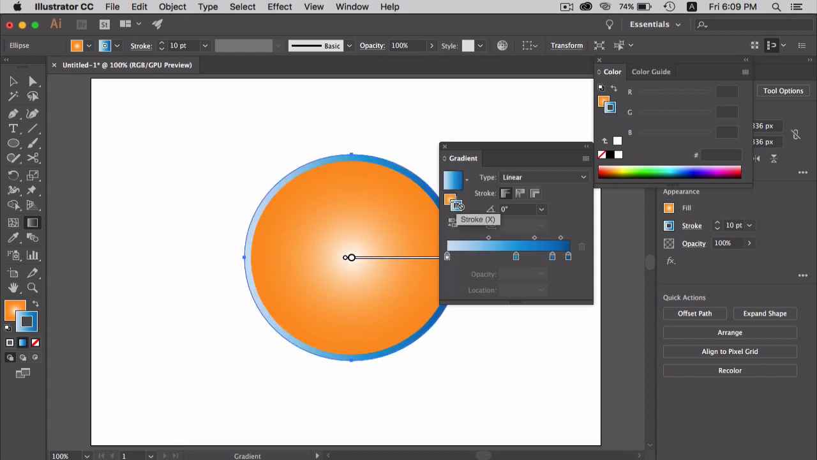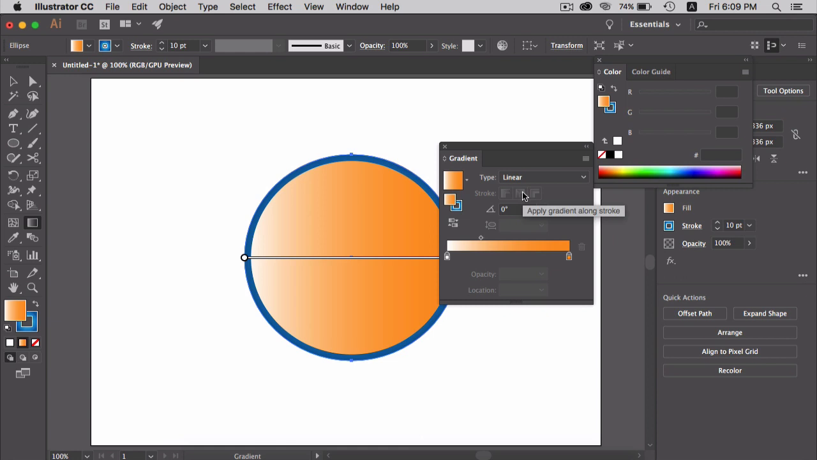In Illustrator, there are two types of gradient that you can use. One is linear and the other is radial. In radial gradient, the base color will be at the center and the color flow is from center to the edges. Whereas in linear gradient, the color flow is from edge to edge. And if you click on this button, it will reverse the gradient. That means it will move the center color to the edge and the edge color to the center.